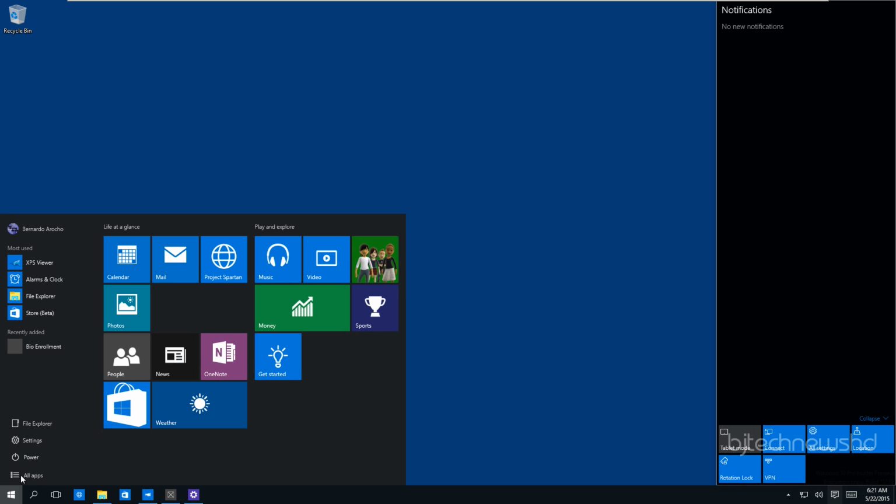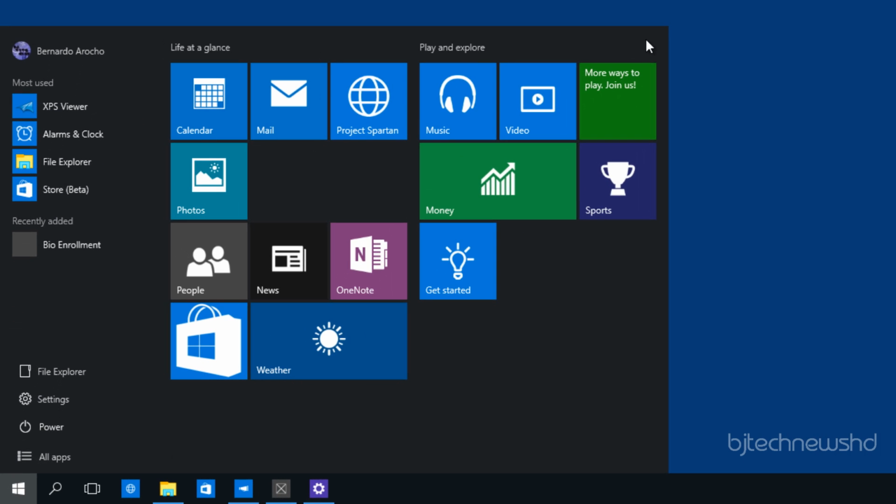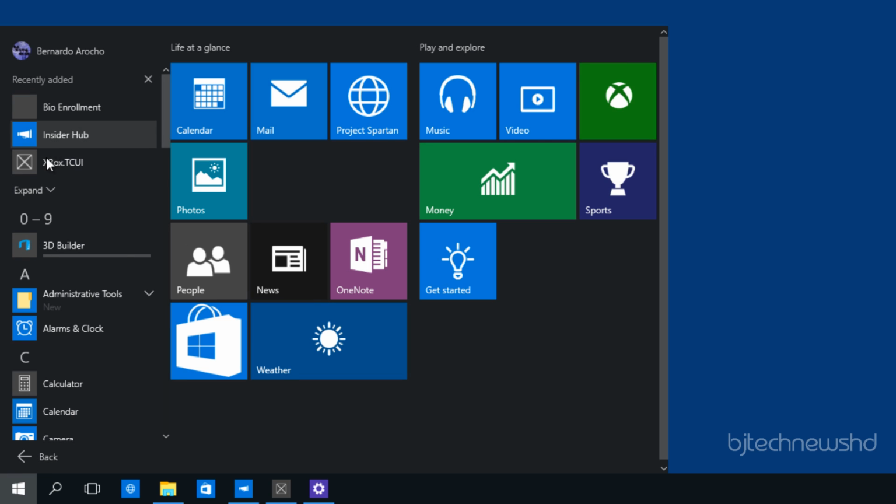A couple of things that I noticed is that you don't have the double arrows anymore to expand or stretch out the start menu. Most likely you don't have any options to do any modifications on the start menu, so this is what you get. You can't stretch it any longer, so that's okay. If you go to all apps, I noticed a couple of things.